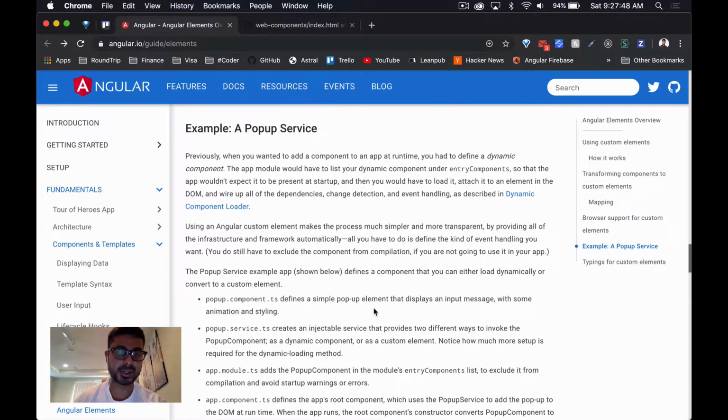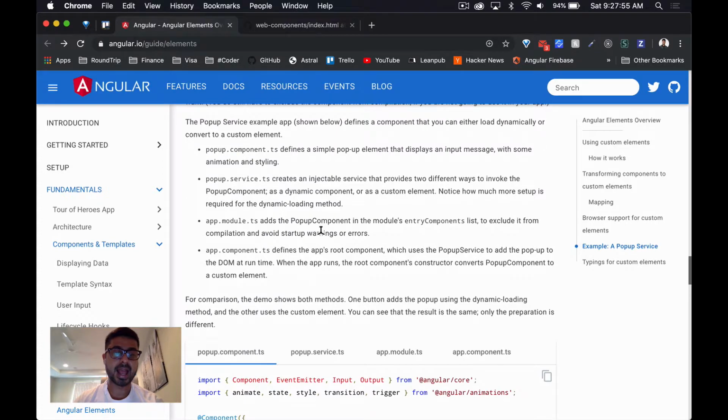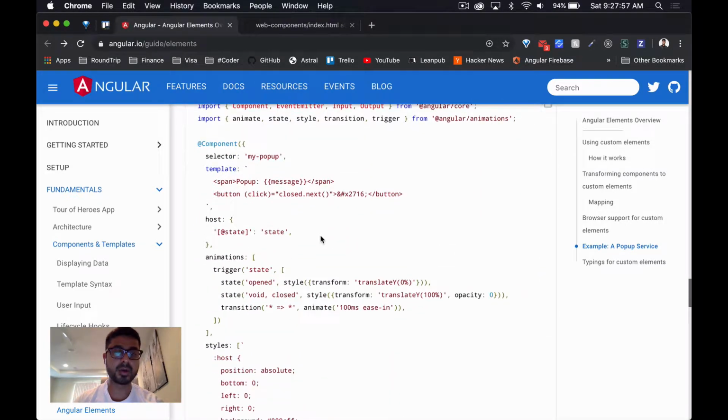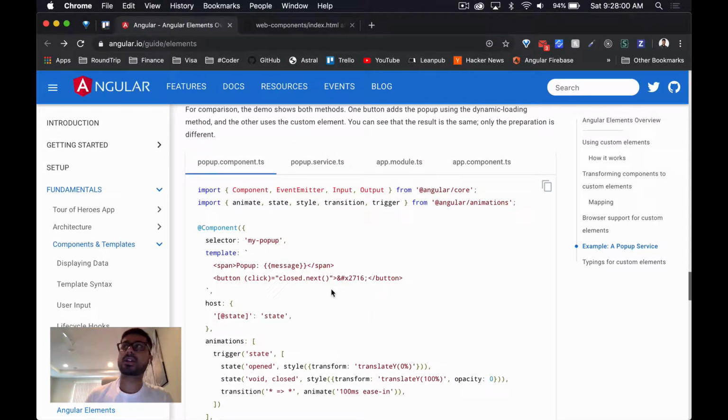Finally, we're gonna get into an example. So they are using a pop-up service. What we're gonna do is skim through this and use our own example, and firstly try and create our progress bar in Angular. So we're gonna spin up a new Angular project, create a component, and make that progress bar work just like it has in our previous examples, and then we're going to convert that into a custom element or web component using everything on this page.